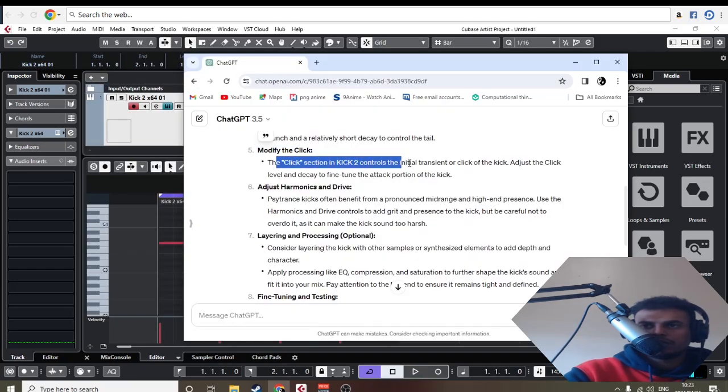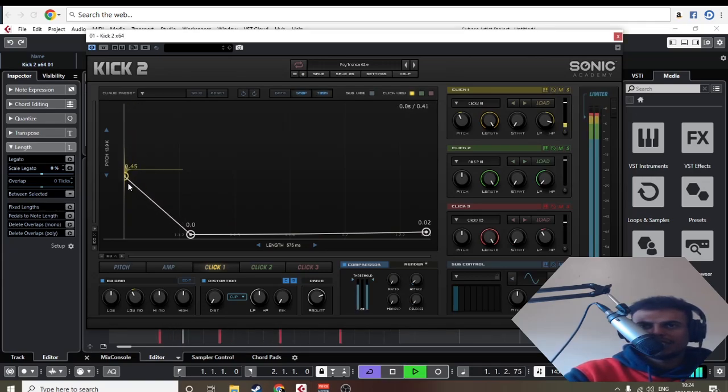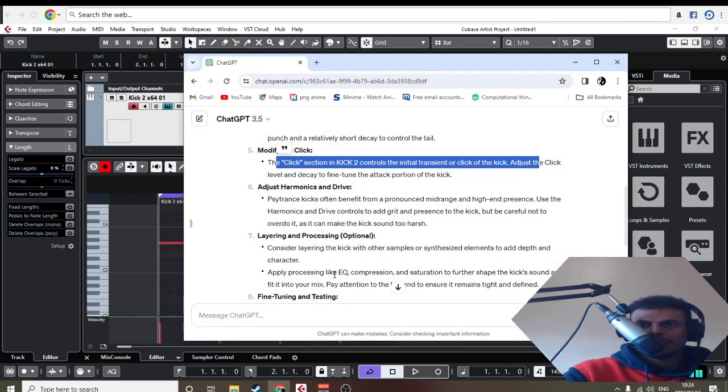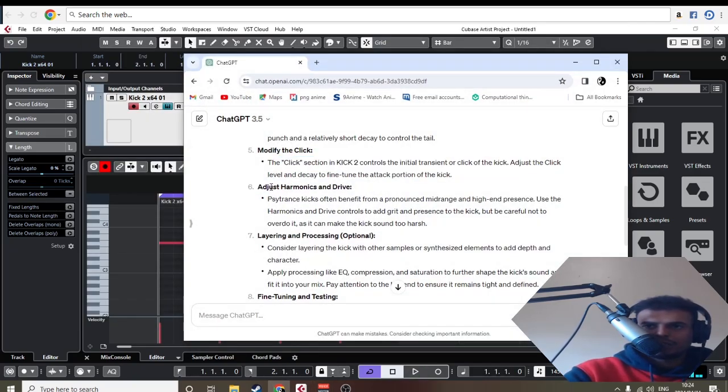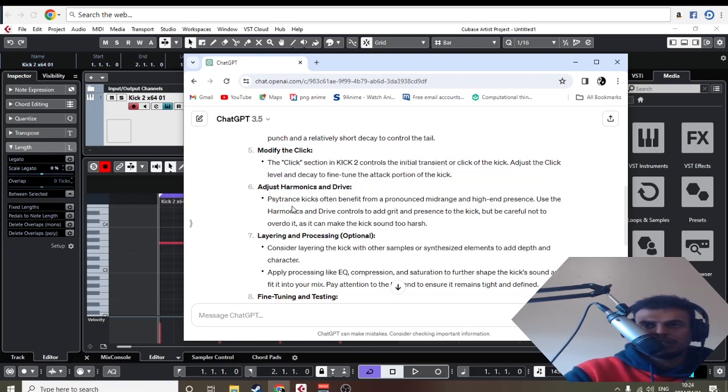The click section in Kick 2 controls the initial transient or click. Attack adjusts the level and the decay fine tunes the click portion. Okay, let's open up the click. So it's not very specific on what you want. It's more like, this is what you do. It's not giving you specific details. Probably if you ask it for more detail about the click and the harmonics and stuff.